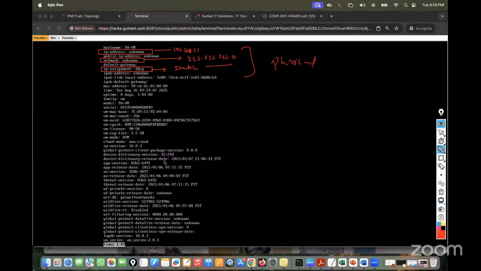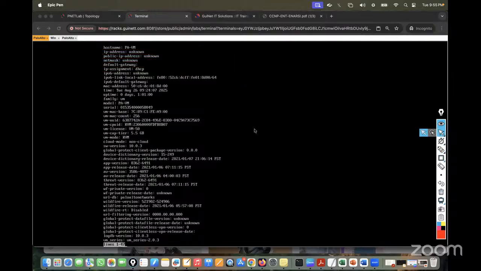So I have to do the setup manually. How can I assign the IP address on this firewall virtually? Right now, this console looks like a virtual console, because we cannot connect the console cable to the virtual firewall. So this is known as a virtual console.